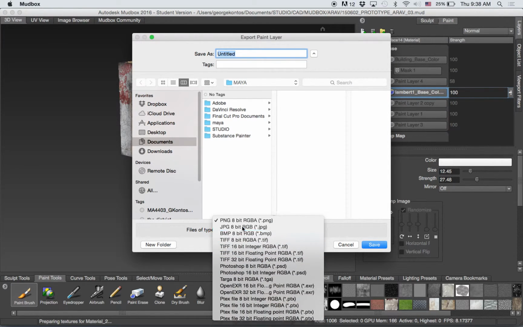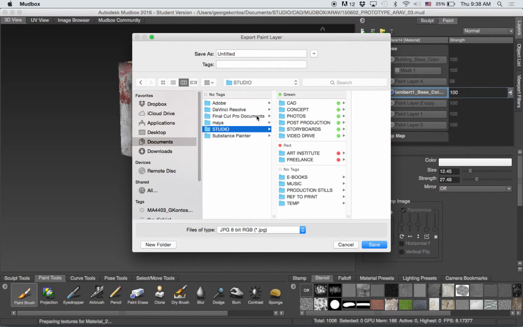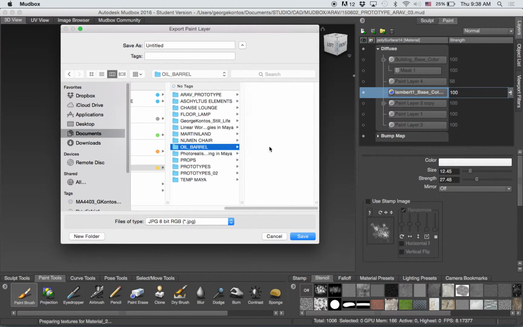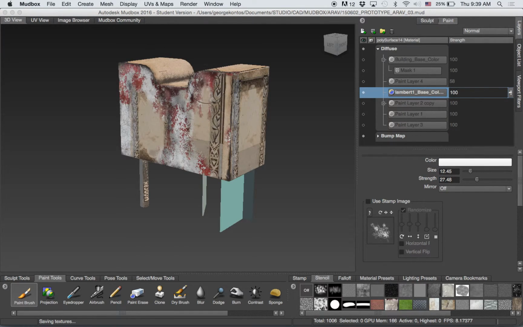I can do a TIFF or a JPEG. I'm going to do a JPEG for now, and I'll go to Documents, CAD. Since this is going to be a model that I'm going to add in Maya, I'm going to go to Maya, and it's going to be in this section because that's where I'm going to bring everything in. So I'm going to go to the source images, and save this as building color. I have to at least say what this is and save it. So I have this texture for this piece done.